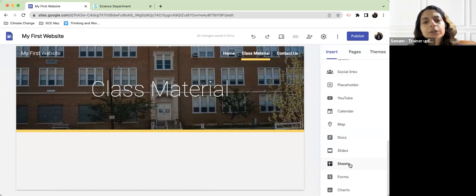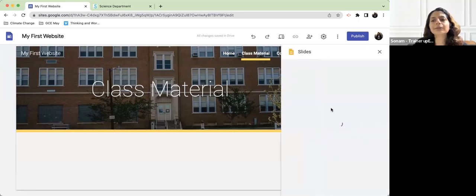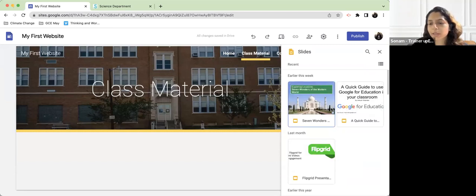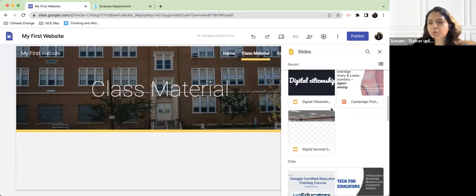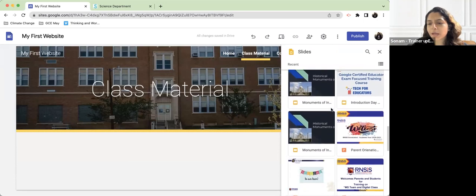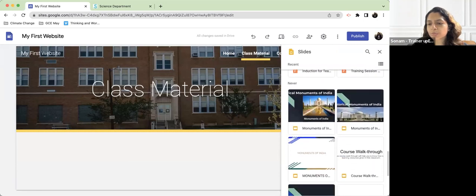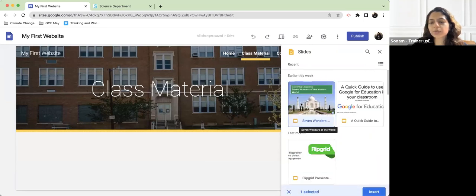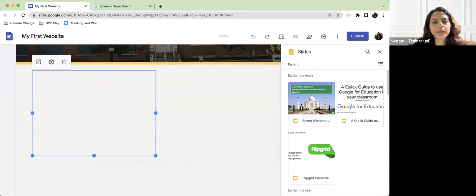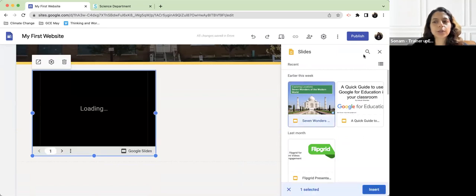And if you do not have anything, just have a look on how to do it. Because for this, you will have to have something from your drive. So if you don't have a doc, slide, or a sheet, then you just have to see right now. Okay. So let's click on slides and I'll get number of slides that I have. So right now, I don't think I have it on the same topic. So I'm just going to pick up whatever I have right now. Okay, so let's take this. It's 7 wonders of the world. Okay, so I click on it and I click on insert.